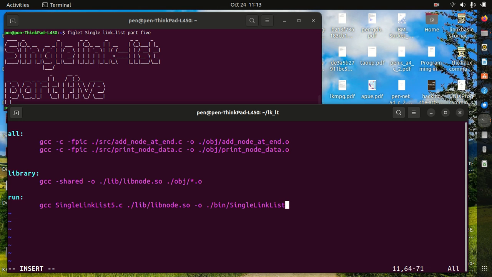So instead of run, let me call this run. That is when it compiles, it compiles and also runs. To run the program, I will now say ./bin/single_link_list. So that will help us execute the program.